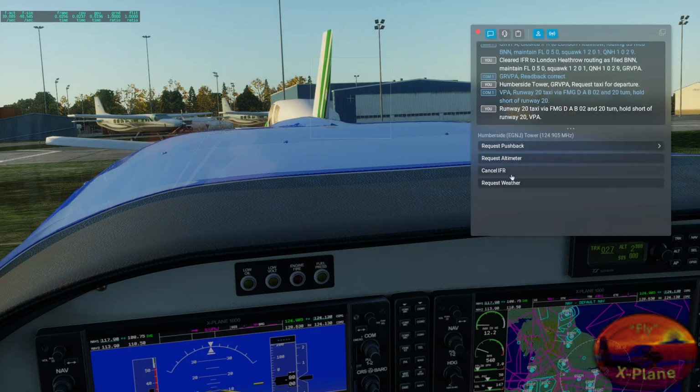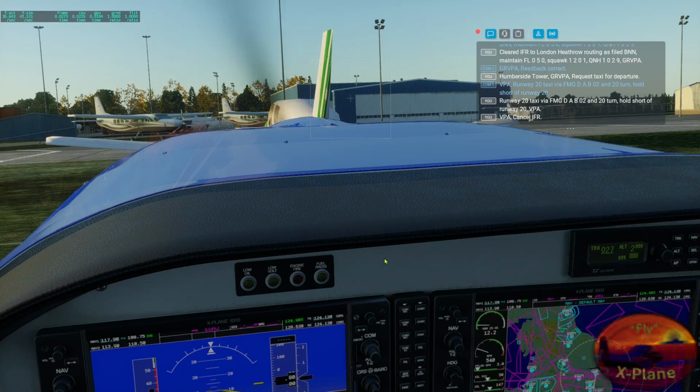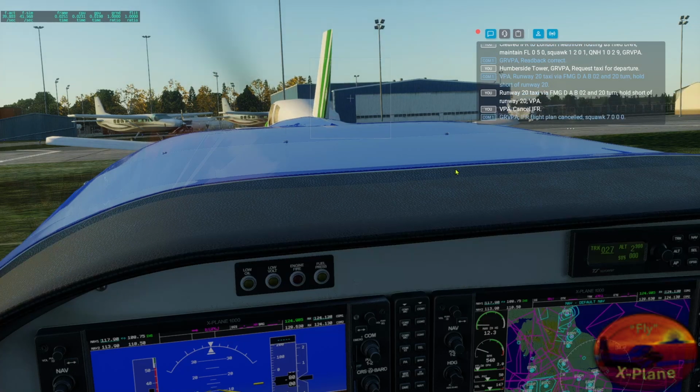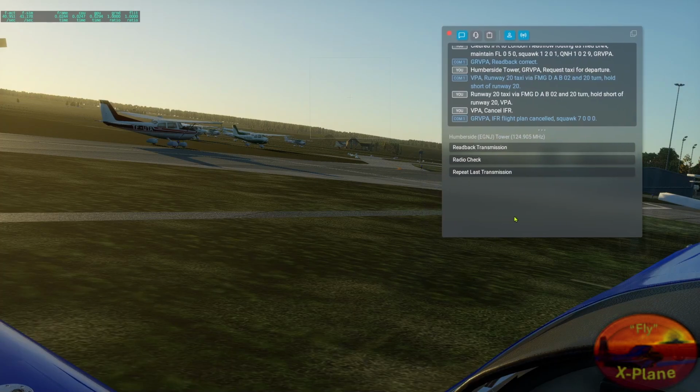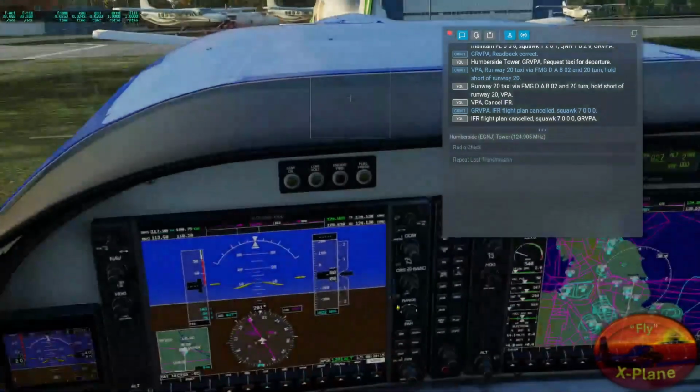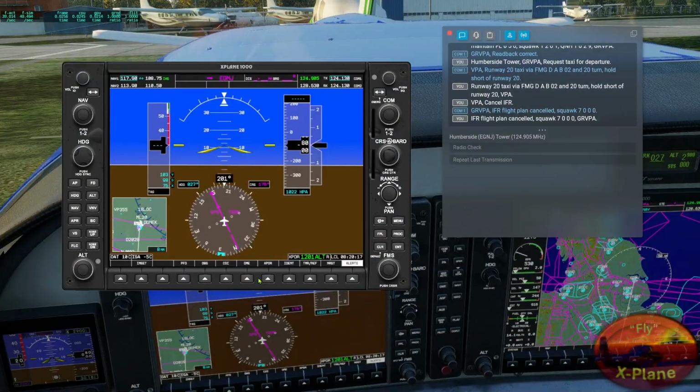Okay, so we'll cancel that. Victor Pop Alpha, cancel IFR. Golf Romeo Victor Harbour Alpha, IFR cancelled, squawk 7000. IFR cancelled, squawk 7000, Golf Romeo Victor Pop Alpha.